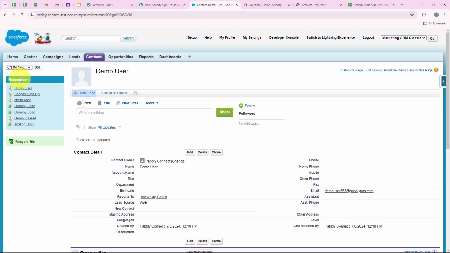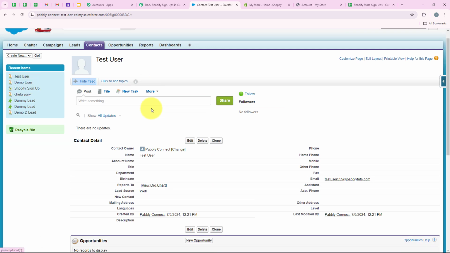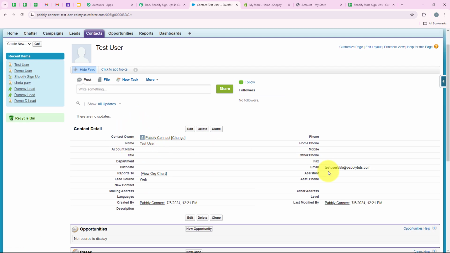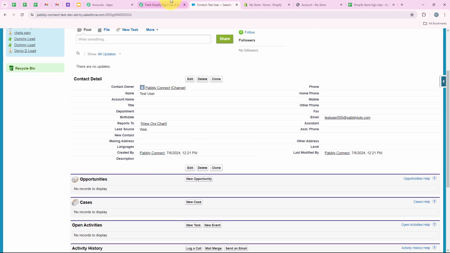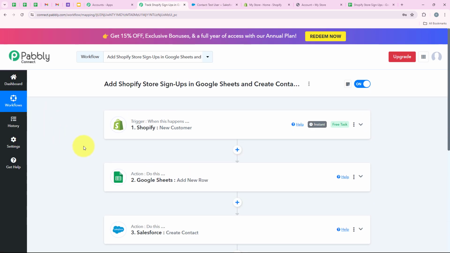So now I'm going to open my Salesforce, and over here we're going to refresh this page. So we are going to search for test user, and as you can see test user, so I'm going to open this, and yes, you can see test user. Over here you can see the email. We are going to scroll, and yes, you can see the user has been added in our campaign too. So yes, with this, our workflow is successful, and I'll just summarize the workflow for you once.